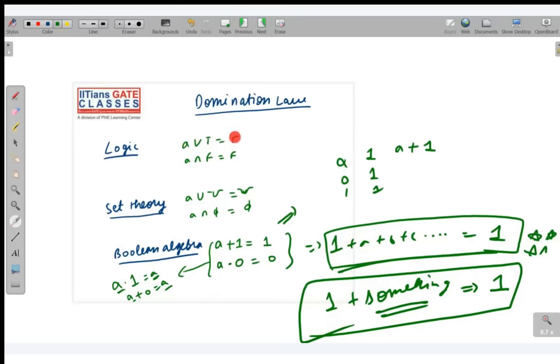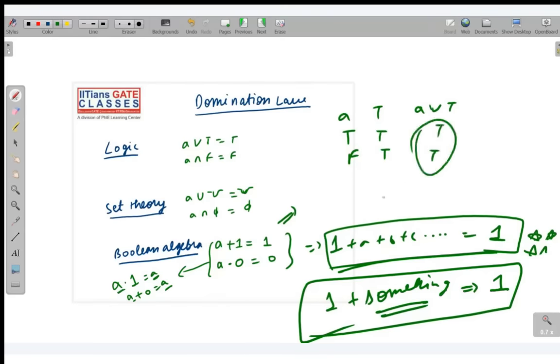Domination law. So, logic, the logic one. A or true. So A can take the value either true or false. True will take obviously true. So now we want A or true. True or true is true, false or true is true. So finally what we are getting? True. So A or true is true only.